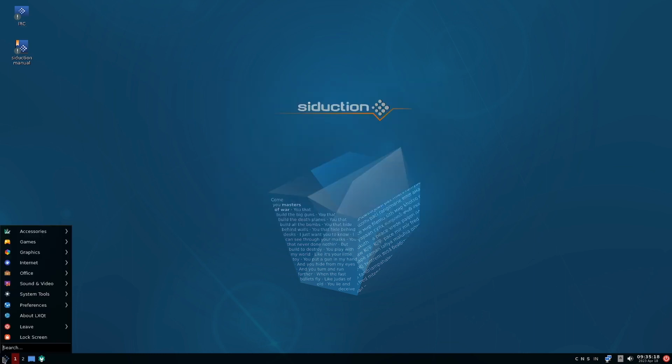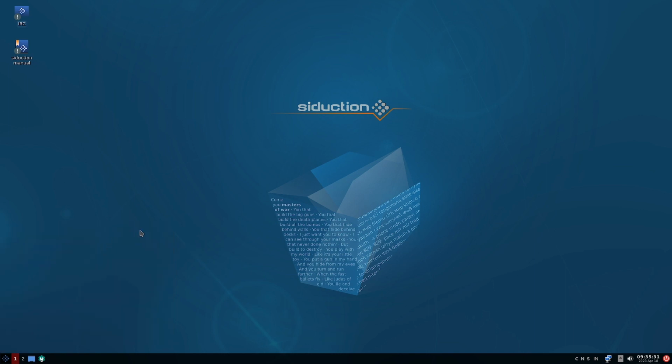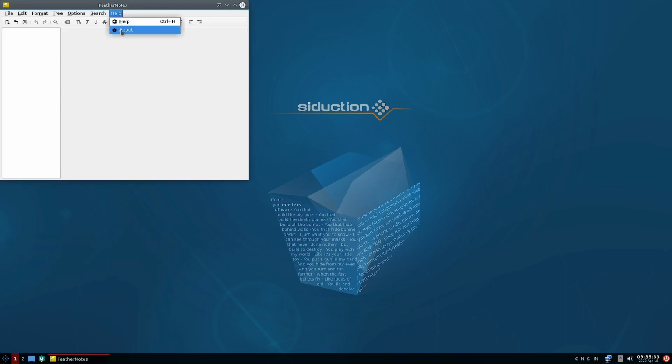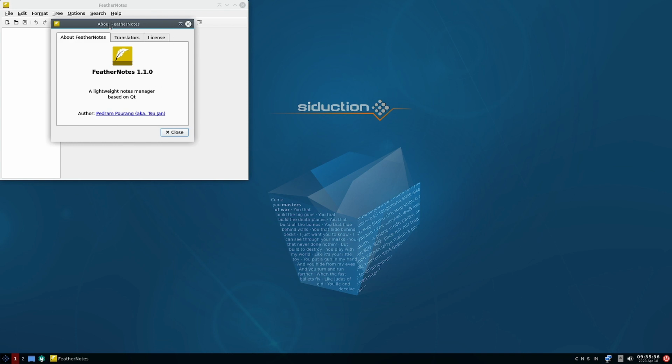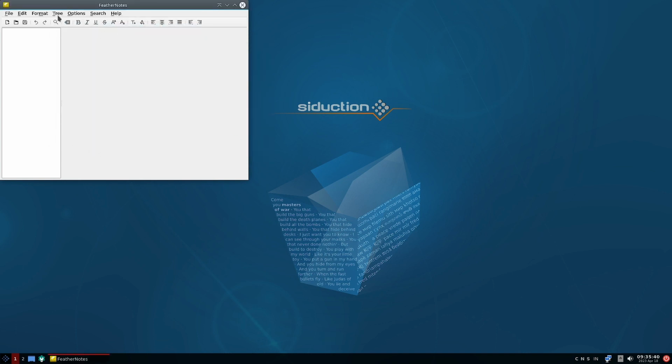Okay. Now this is the power menu. Lock screen, you can directly lock the screen by clicking on this. Now what we will do is, first let us check out FeatherNotes. So this is FeatherNotes. You can see here, the version is 1.1. You can take notes, and you can have a tree formation of the notes.